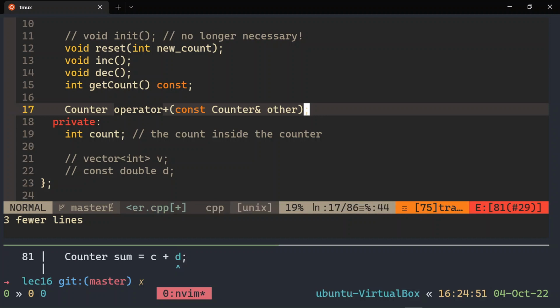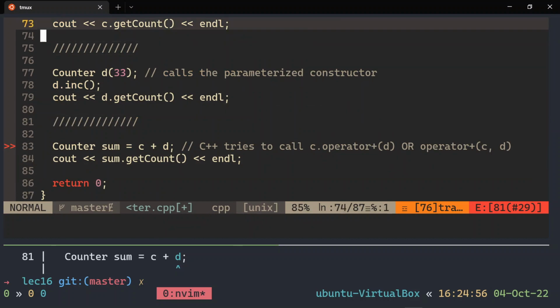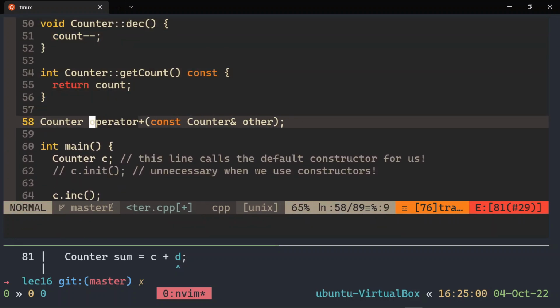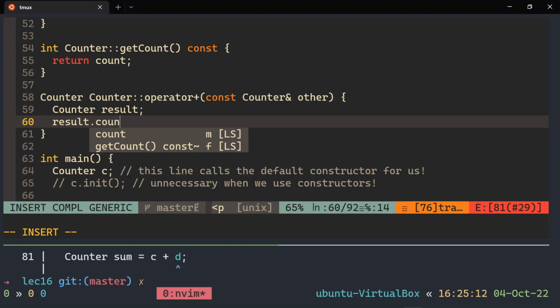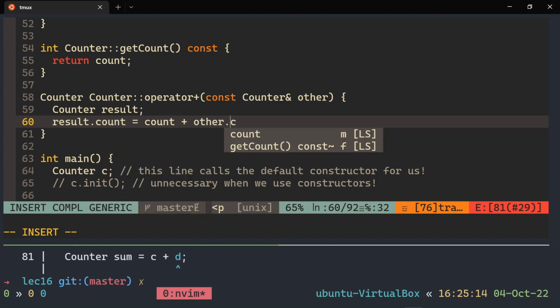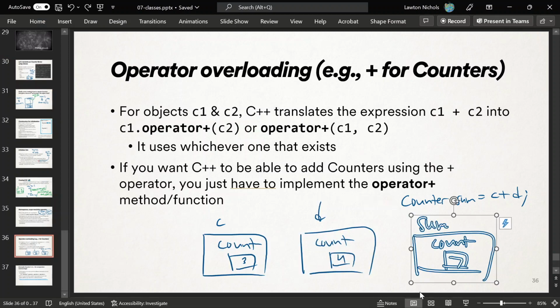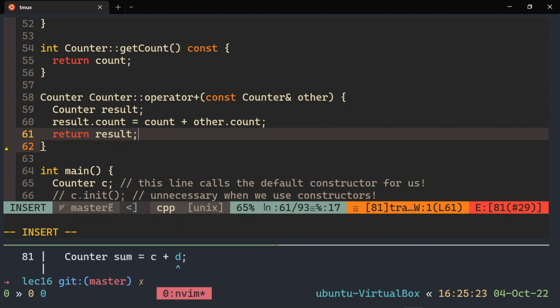There. Let's go down here and put it above main. Counter::operator plus. And so it's just got to build up a new counter. It's got to say something like counter results. Let's set results count to our current count plus the other's count. That's all we have to do to build this up. 3 plus 4, our current count plus the other's count. Set that count to 7 and return that counter that we built up.